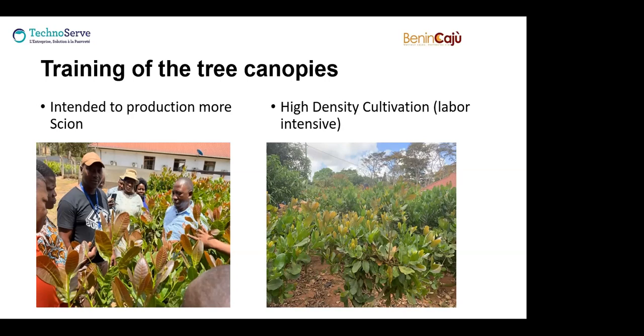But in some literature, you will find that some people are talking about high density cultivation by managing the cashew tree canopy not to grow big. As can be seen on the right hand side, if you do not remove the stems, they will all fruit. And basically, this kind of technology of high density cultivation through management of the cashew tree canopy cannot be applicable in Africa for only one reason. It is labor intensive. And African farmers have so many things to do other than attending to cashew itself.